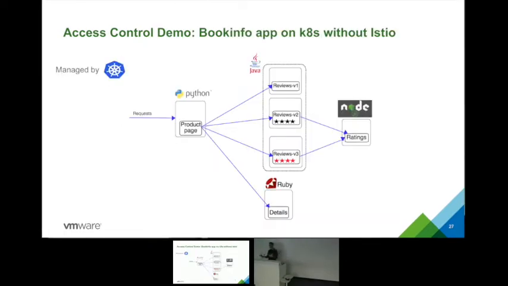I'll use the standard Istio Bookinfo app. So what this app has is 4 components. There's a product page, which is your landing page. Over there, it displays reviews about something. There are 3 versions of reviews. It has a details page, and the reviews talk to the ratings page to get the rating information.